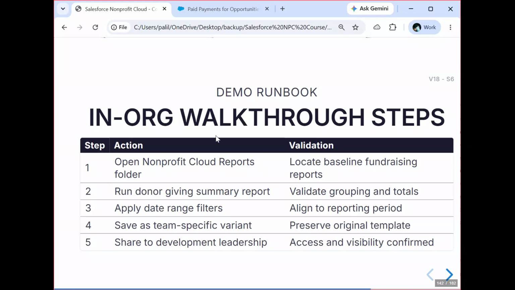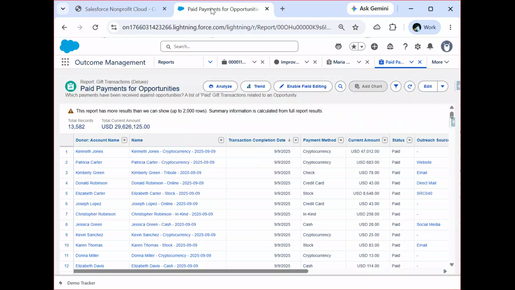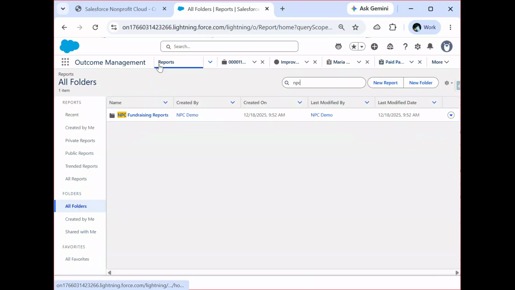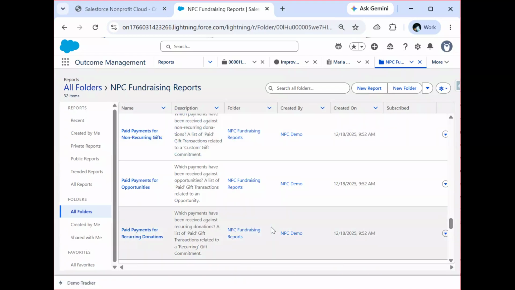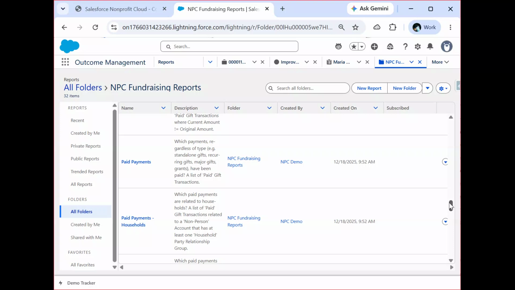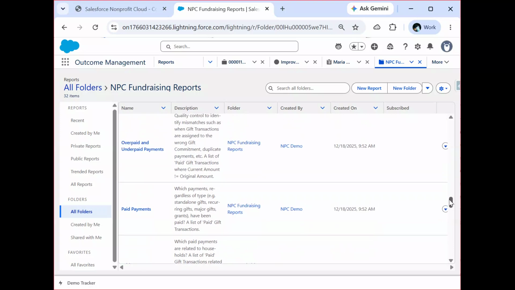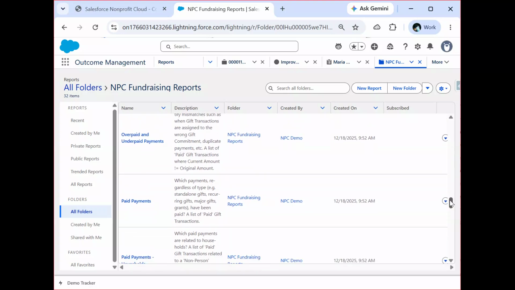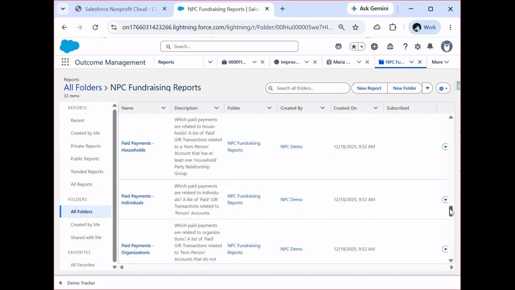Now let's log into the org. Let's go to the reports. When you click on All Folders, we have a folder named NPC Fundraising Reports. Here, a lot of inbuilt reports are available, which help you find out what transactions were made, whether those are paid or not, and whether they were paid last year as compared to this year.